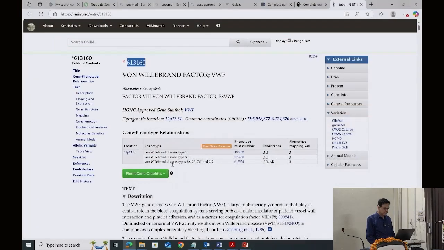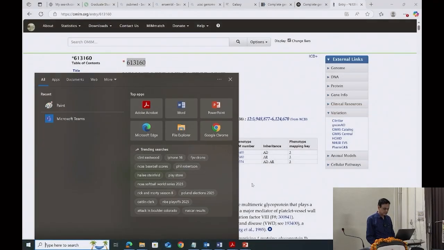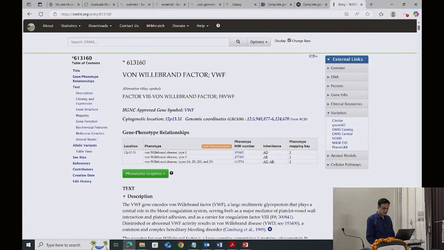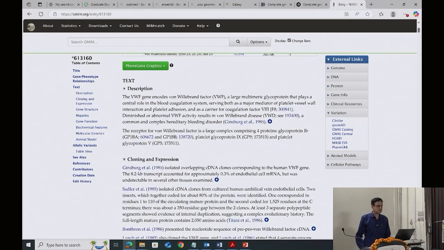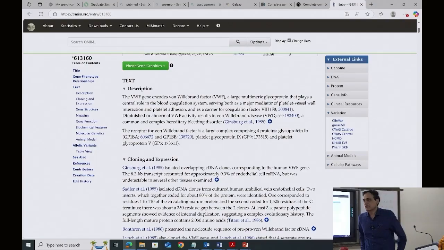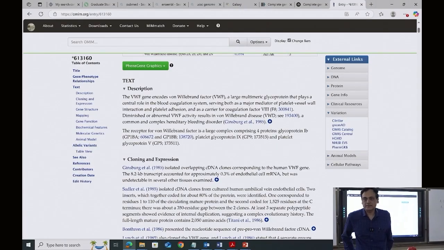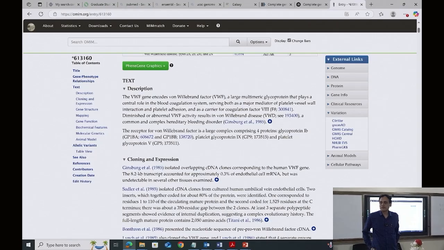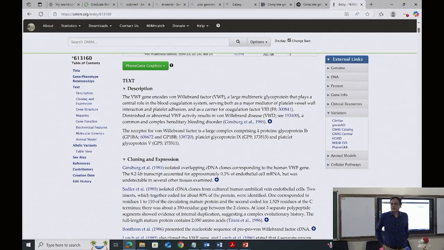Okay, so now read this actually. Read text and let me know what is the function of this gene. Read the text description. What this gene does. Helping in blood clotting. Okay.